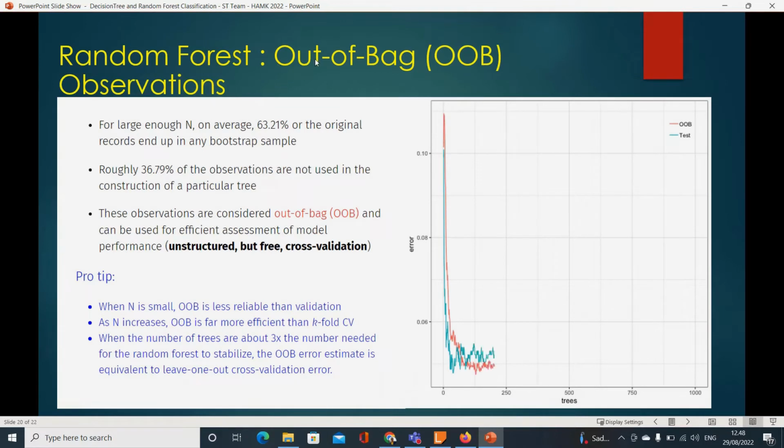And this is random forest out of bag. When the number of data is small, OOB is less reliable. When it increases, it is more efficient than k-fold CV, when the number of trees is about 3x the number needed for the random forest to stabilize.